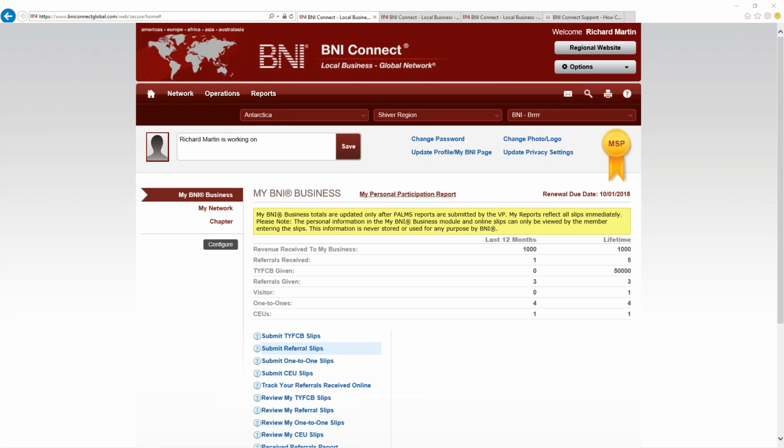And finally, reports are going to be where you go to get information back out of the system. So that's where you're going to go to find statistics about your chapter and find out when members' due dates are and all that type of thing.